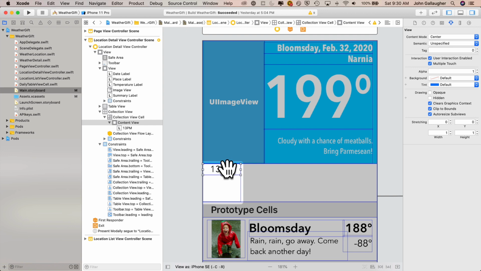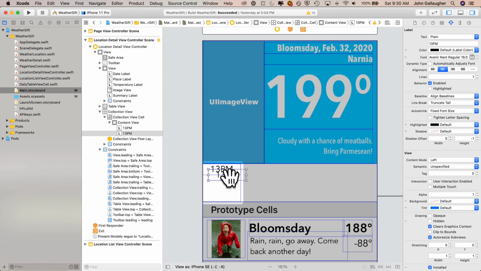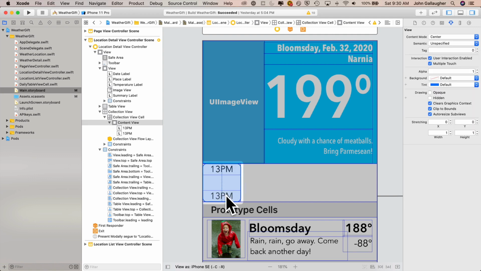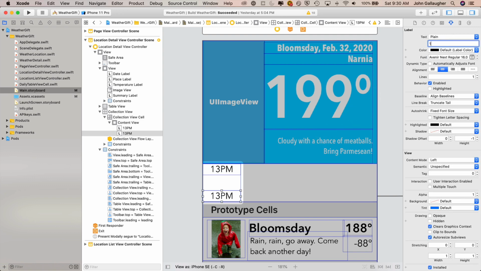And the hourly temp label is going to have identical attributes. So with my hour label clicked, I'll select Command D to duplicate, move the duplicate label to the bottom, and I'll change the text to read 100 degrees. And again, it's Shift Option 8 for the degree symbol.